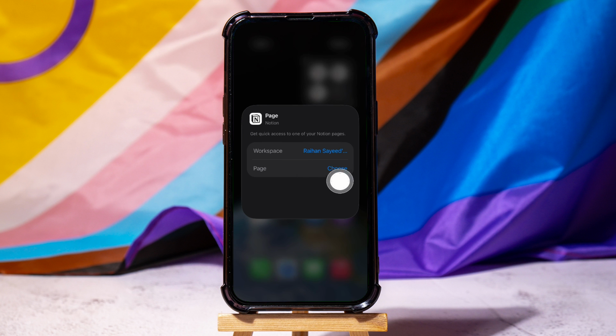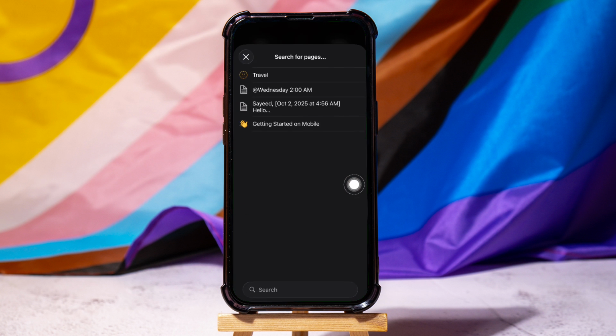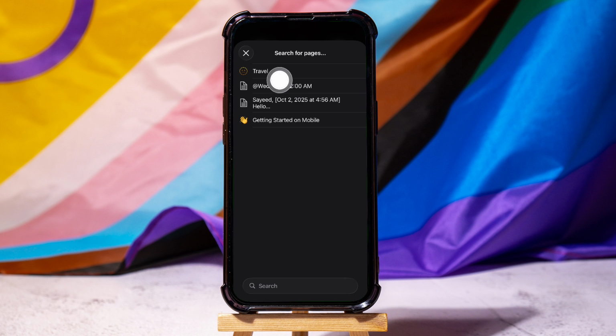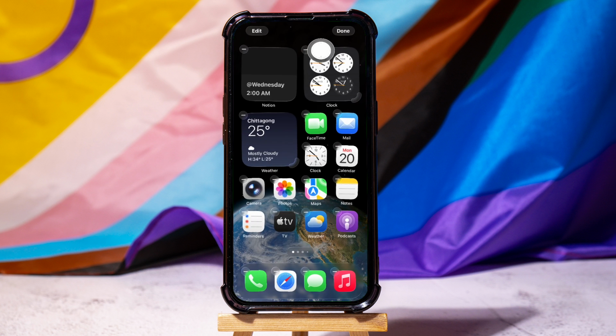Here, tap on Choose Besides Page. And then, select a page from here. After that, tap on Done at the top right corner. You have successfully added the Notion widget to the home screen.